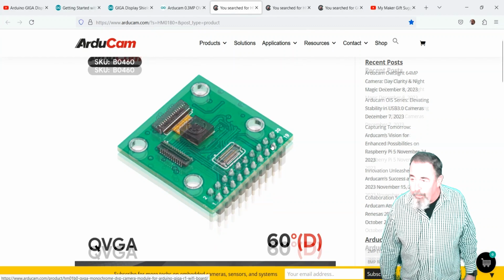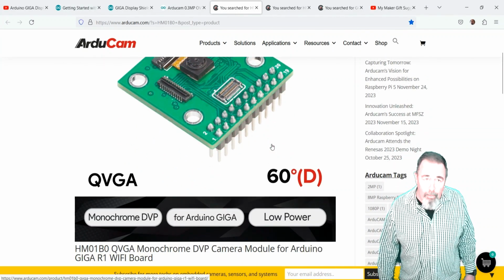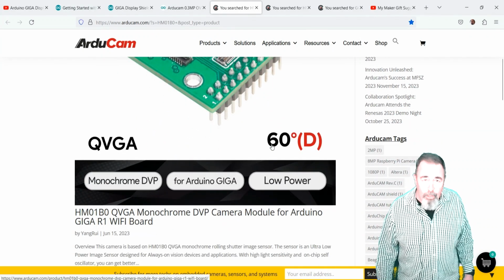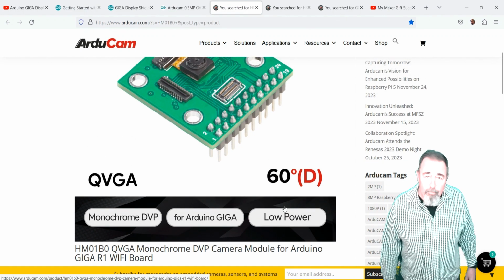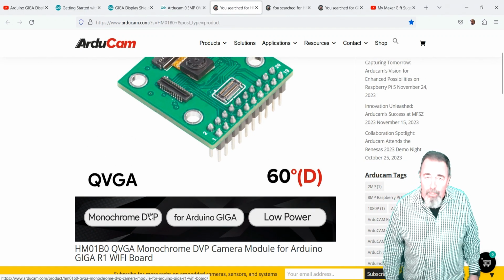Here it is on the Arducam website. This is 320 by 320 pixels up to QVGA, 60 degree field of vision.